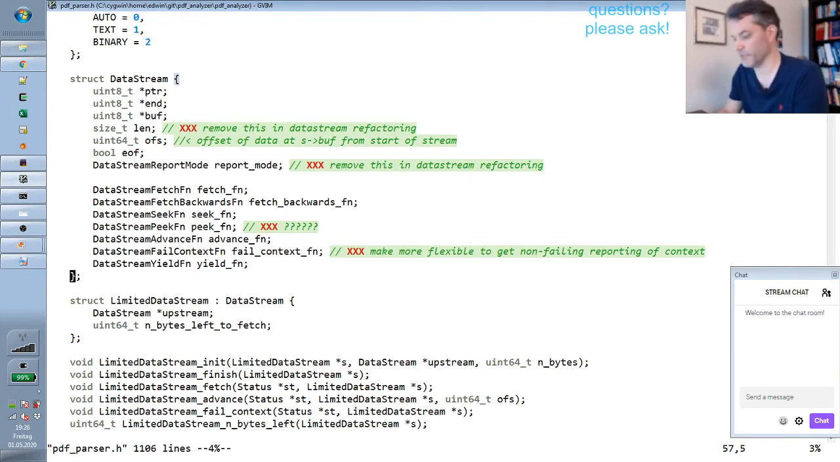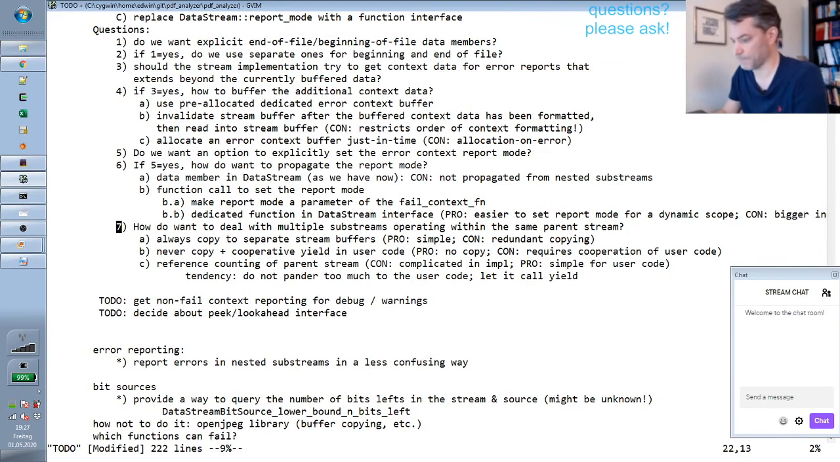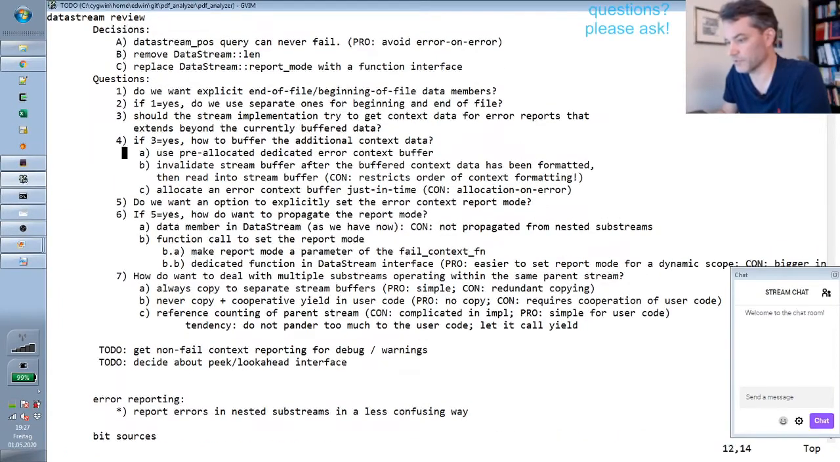I will take a break. And then we will probably go into some detailed contracts for these functions in the interface. What are the actual contracts between them, the stream implementation, and the user code?